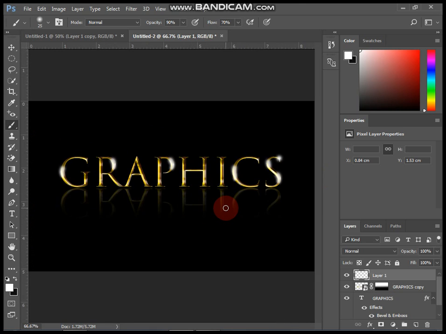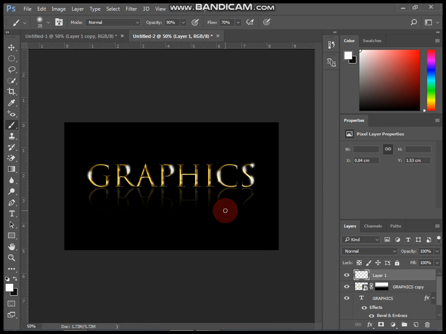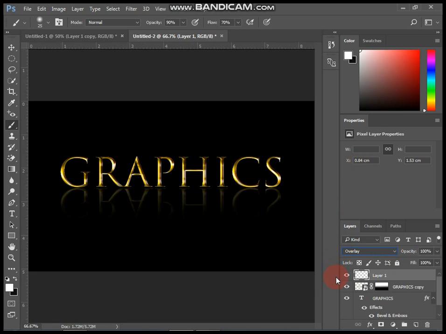So I'm just going to zoom out, and to make that outer glow seem more realistic, I'm going to set the blending mode to overlay. As you can see, if we zoom in a little, if I hide that outer glow layer, it's going to look like that. If I make it apparent once again, it's going to be like this.